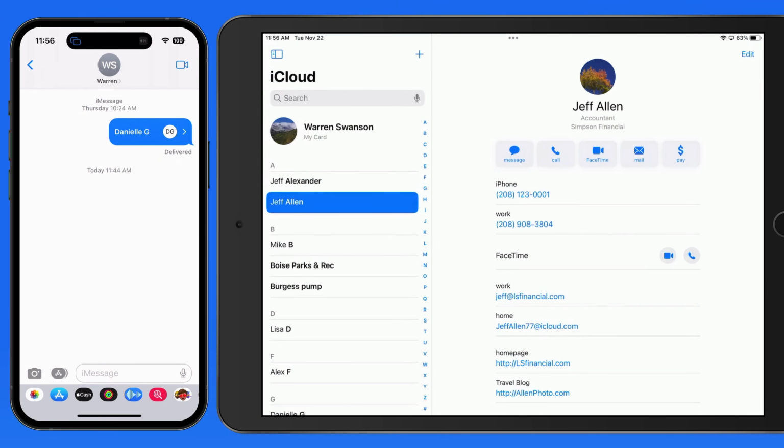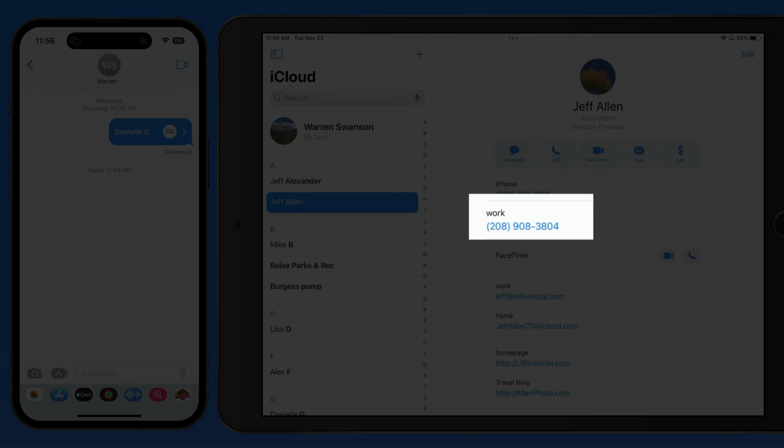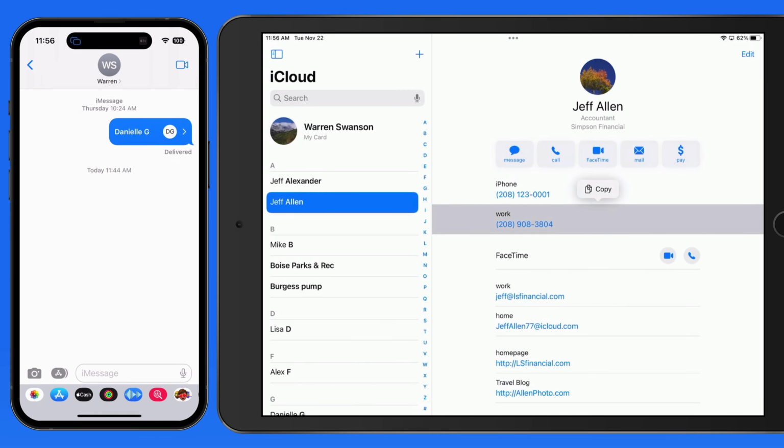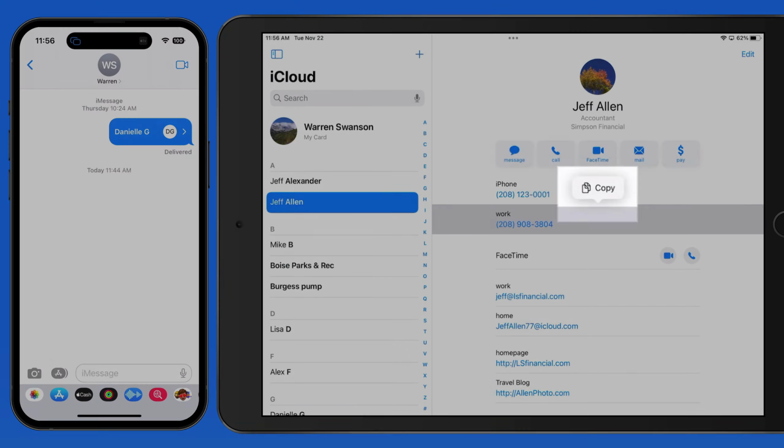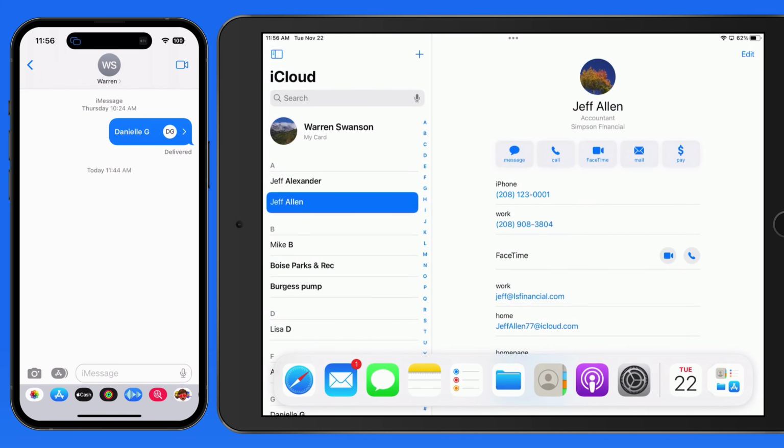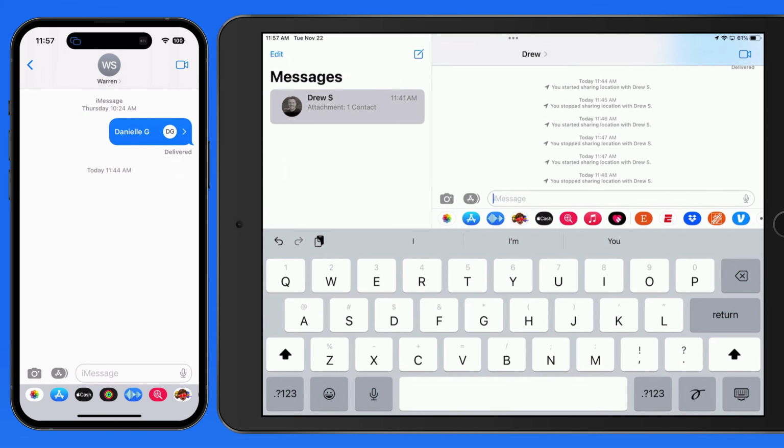We can share contacts and contact information in a few different ways. First, if you only want to share a single piece of information, such as a phone number, from here in Contacts, just tap and hold on it for a second, and we get the option to copy. Tap that, and now I can go paste this anywhere that I need to.